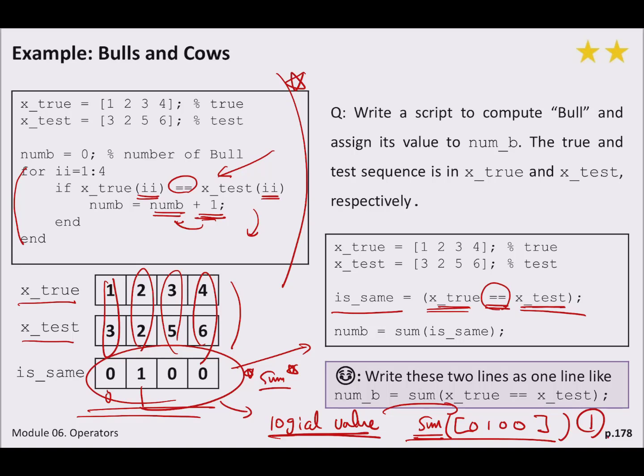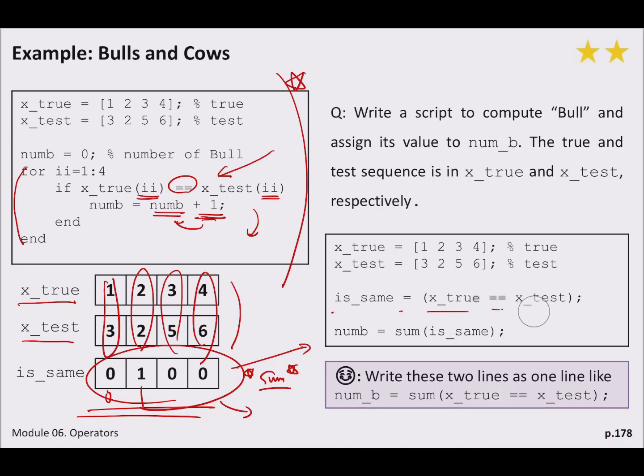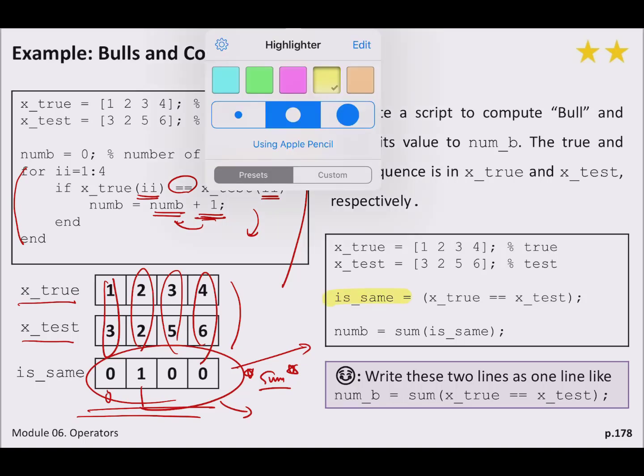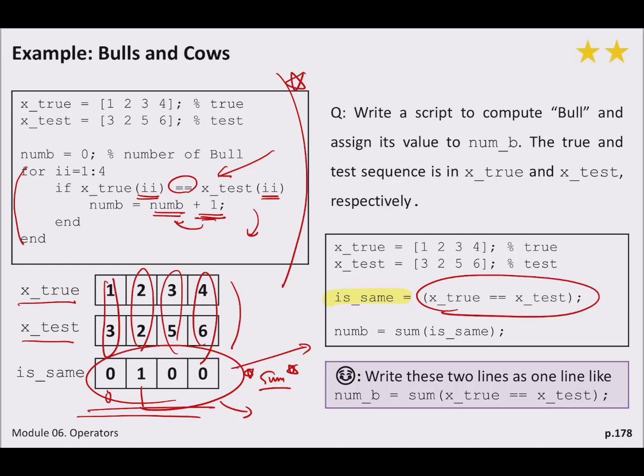Okay. So here's the tip. Rather than defining the is-the-same variable, we can directly put this expression in here like this. Then you can solve this problem using only one line. That's cool, right? Good.